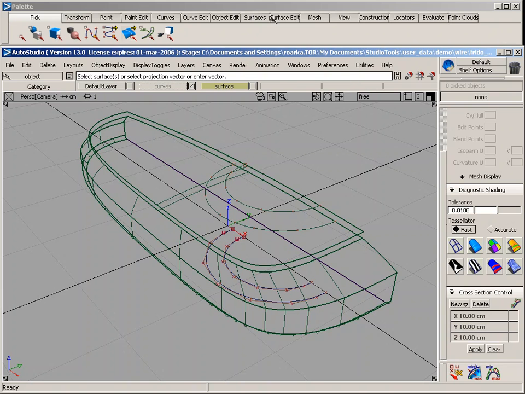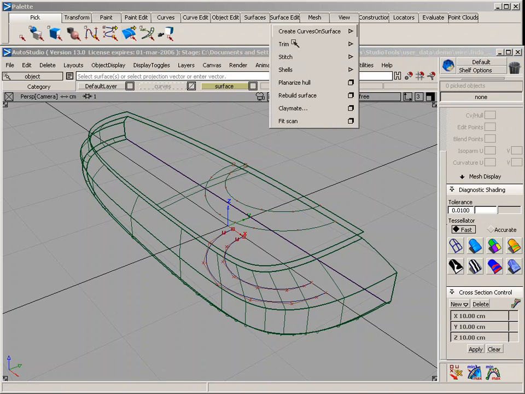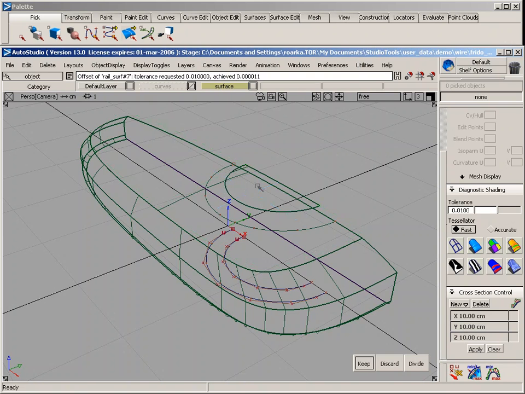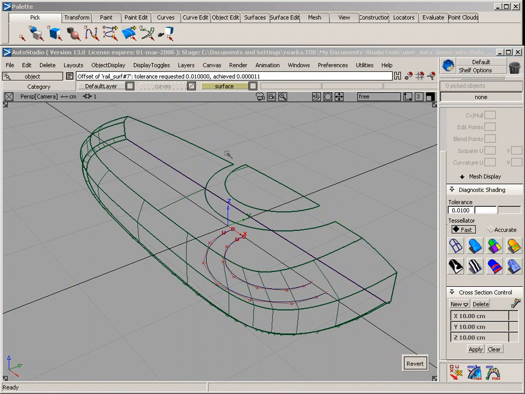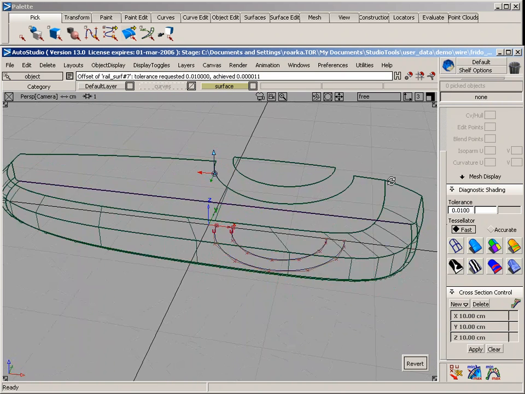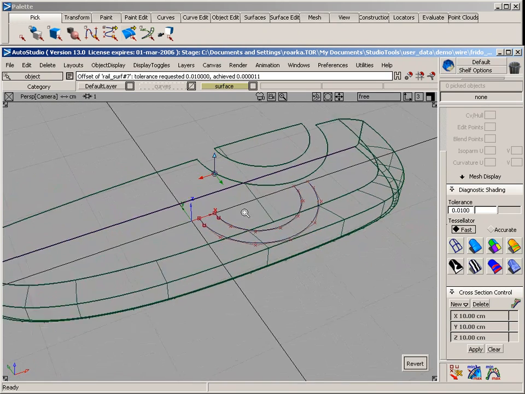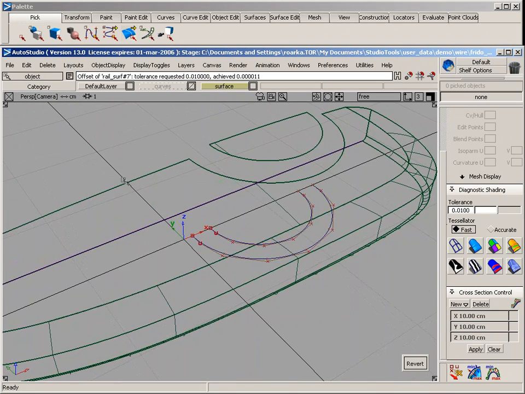Go to Surface Edit, Trim, Trim Surface. Again, for the outer one, keep this small floating portion. For the lower one, keep this part of the body. Now once this is in place, you will notice that you have a small floating surface that has the same overall flow as the one below it.